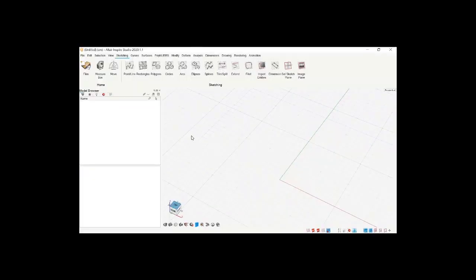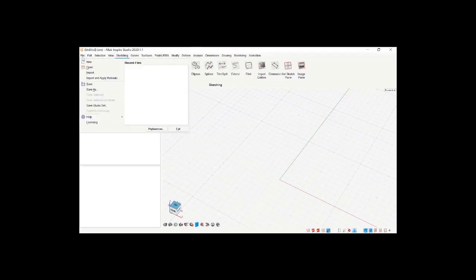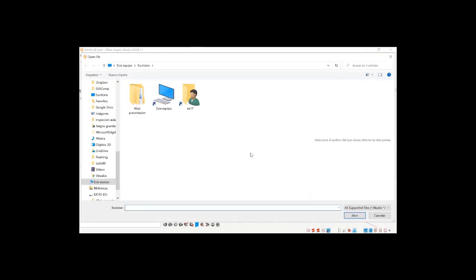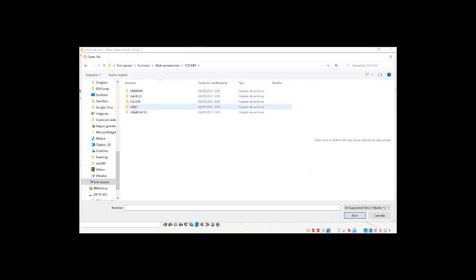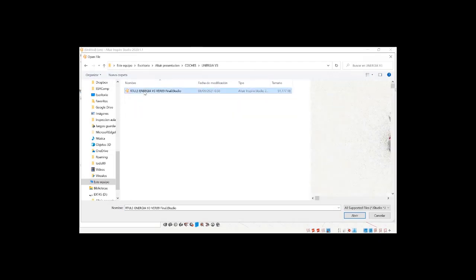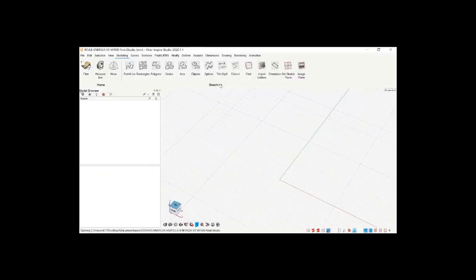After this small presentation, I'm going to introduce our cars, but I will show them in the software itself, in this case Inspire Studio. First of all, I'm going to open the first car that I show you, which is called Energy. With this car, Energy, you can see how we made it here using this software.